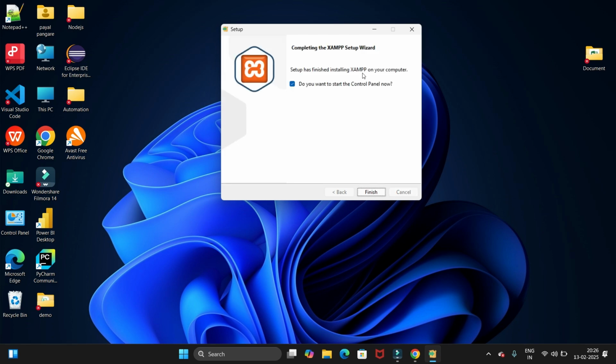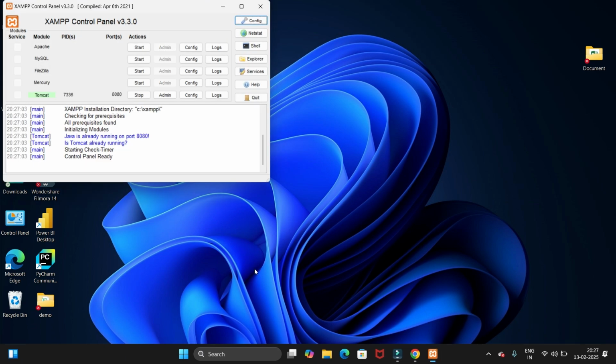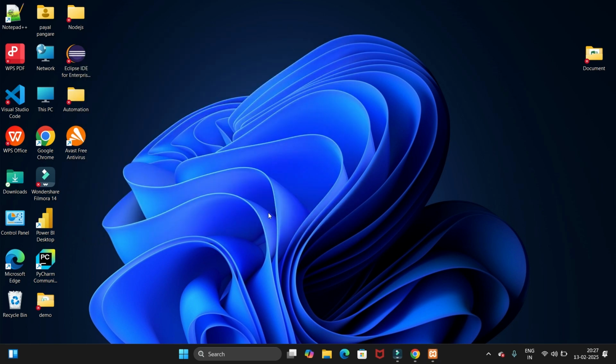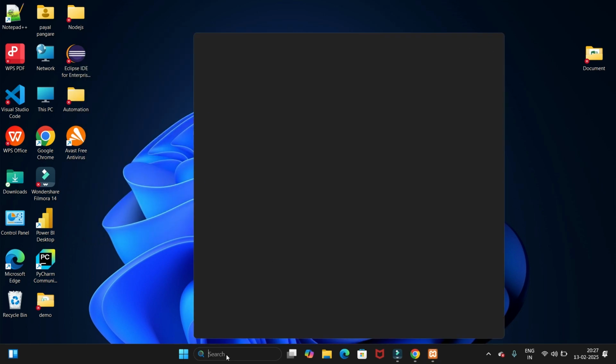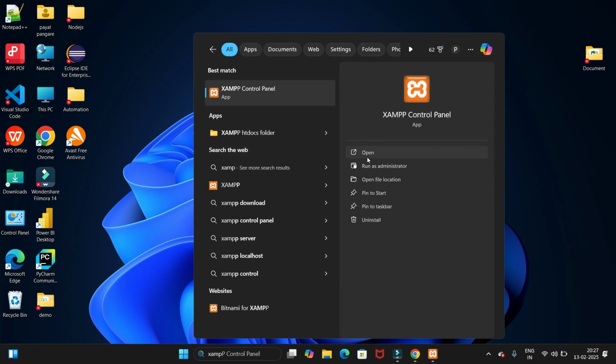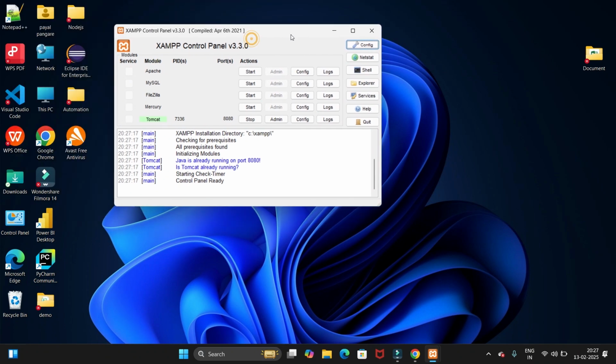So we have completed the installation process. Let's click on finish. And now we have to go to the start. The Apache control panel opens automatically, but if not, you can go to the start and search for XAMPP and it will show the control panel. So we just need to open it.